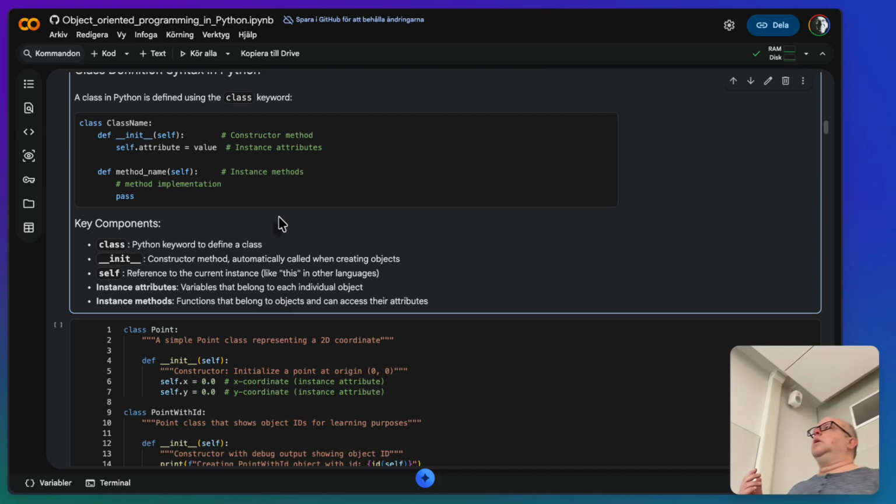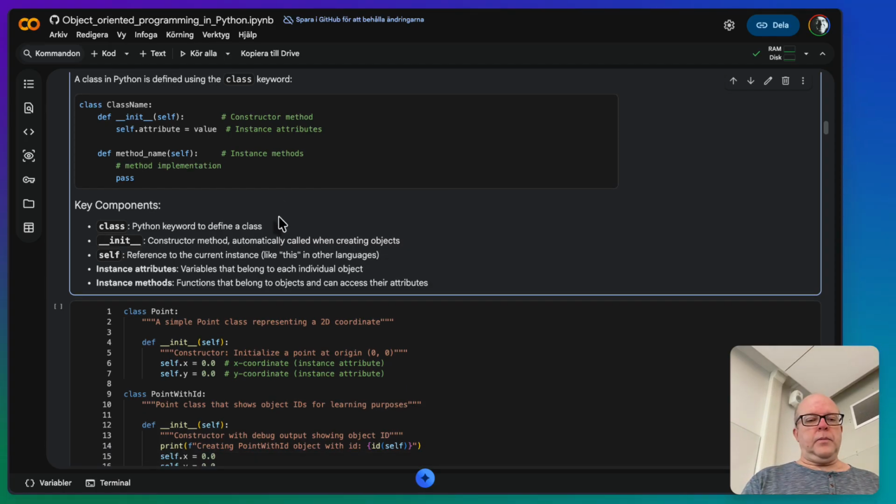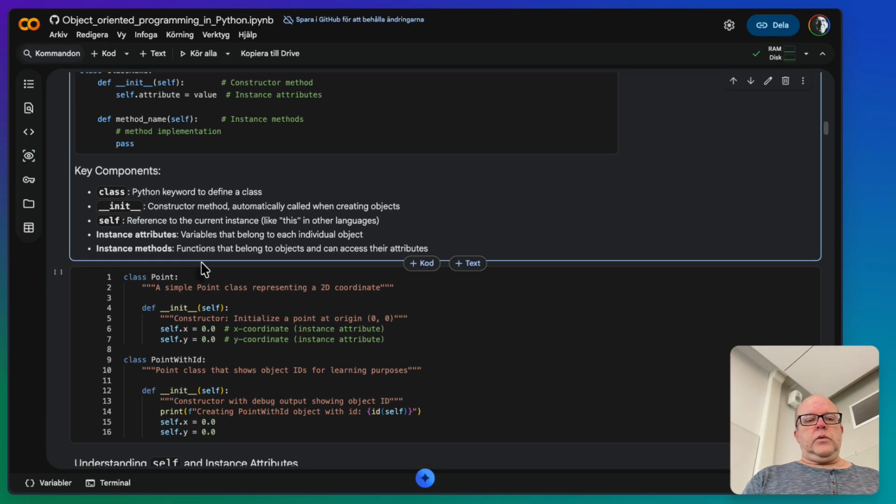And self is, for all the methods that are operating on your object, you need to have the self as the first parameter, always. You will never call your method with a self parameter, that is handled by Python automatically. So it is a reference to the current instance. And sometimes if you come from other languages, it can also be called this.